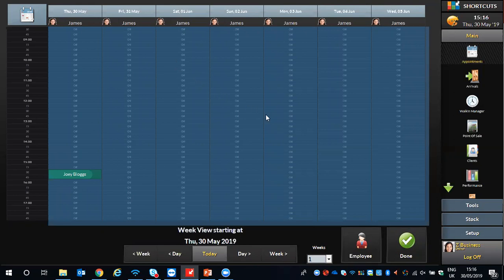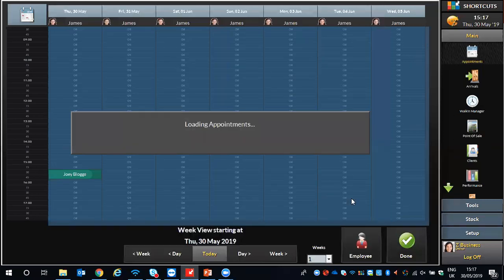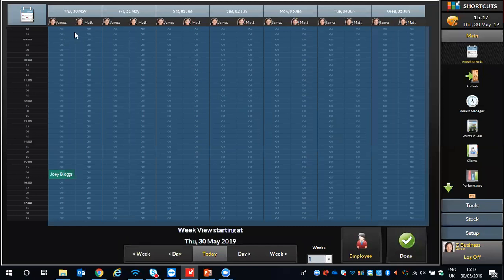Now we can add another employee in. We click onto Matt as well, click the done button, you will see we are now looking at James and Matt side by side. So again, this could be that James does the color and Matt does the cut.